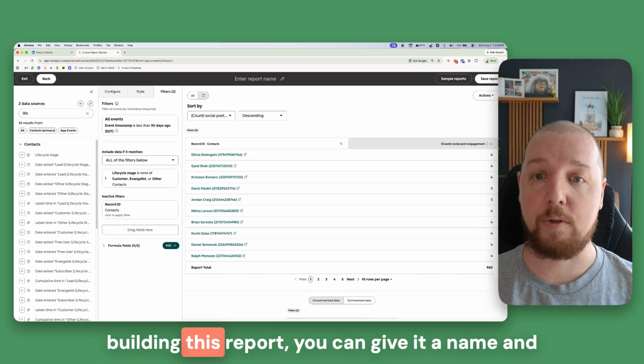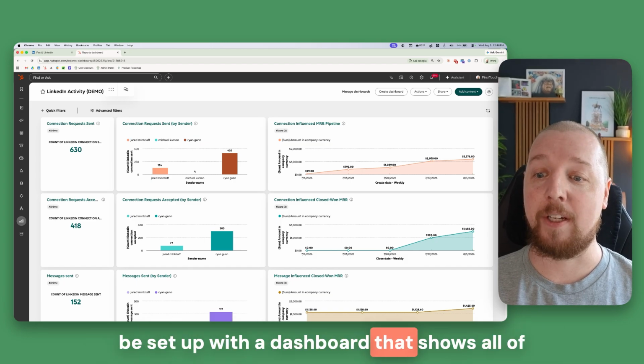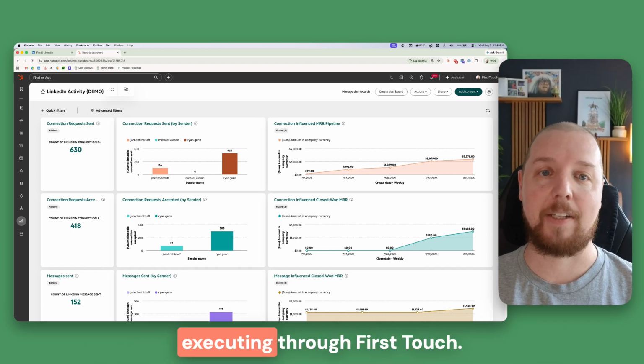Once you're finished building this report, you can give it a name and save it, add it to your dashboard, and you should be set up with a dashboard that shows all of your LinkedIn activity that your team is executing through First Touch.